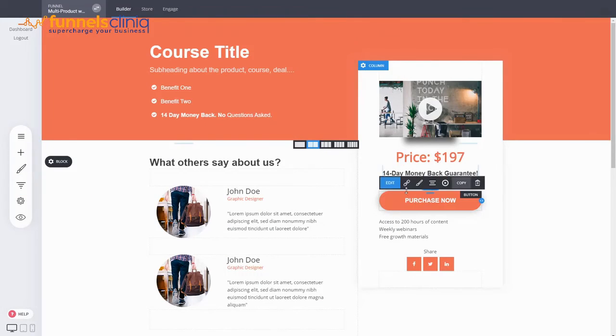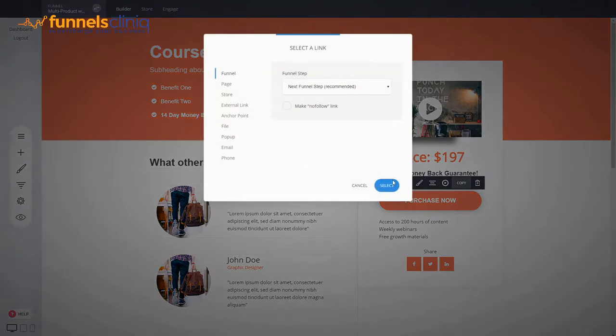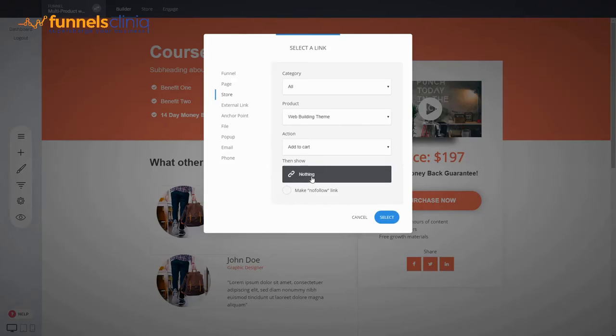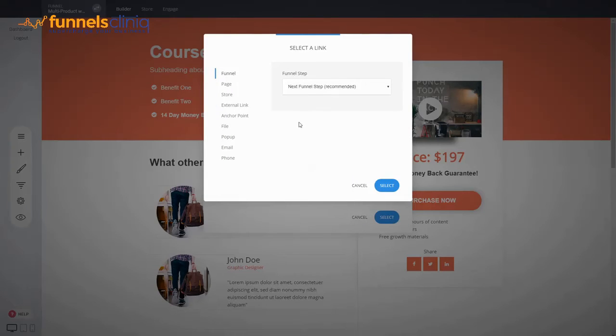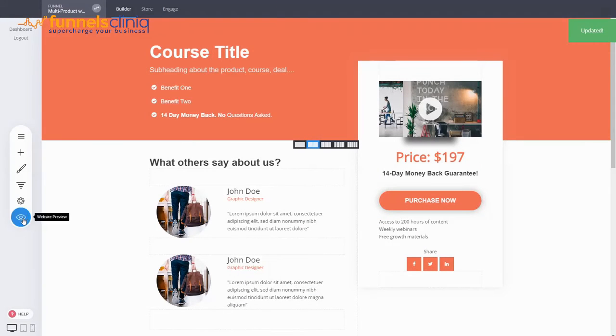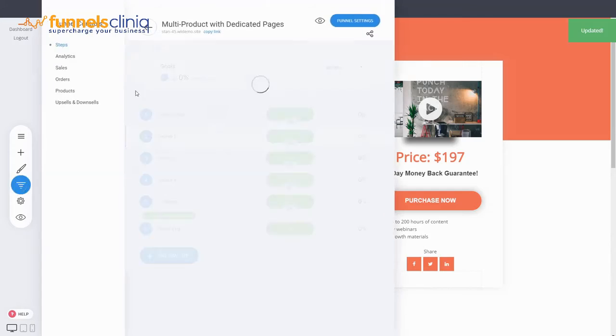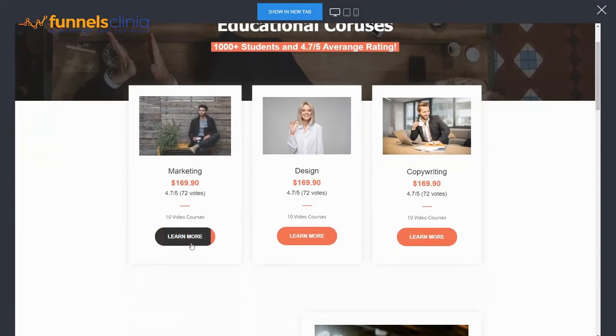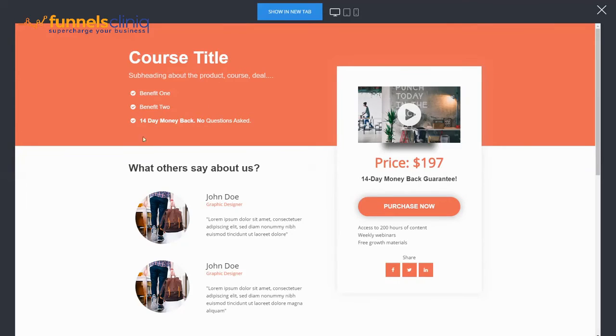And this button, again, you can make it so that it just adds the product to cart. So you just select store, you select the product, and you can have it as add to cart, and then you can go directly to the checkout. When they click on it, we can preview this, let's preview the whole step. So we're on our landing page, the visitor comes, they like the marketing course, they click on learn more, they go to the dedicated page, and they can learn more about the course and what they will be getting from it.